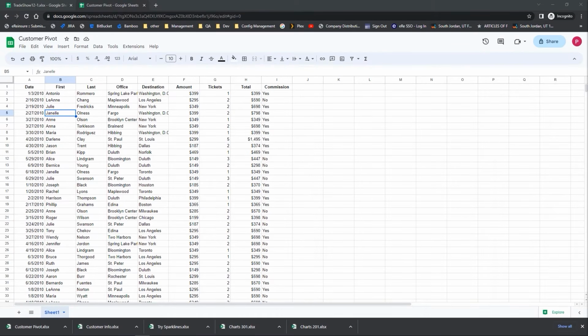Howdy, everybody. We're ready to look at one of my very favorite topics in Google Sheets, creating pivot tables. Now, why pivot tables? If I were to try to take this data set and say that my boss came to me and said, I need to know how many tickets were sold at each of the destinations and then at each of the offices, how would you go about doing that?